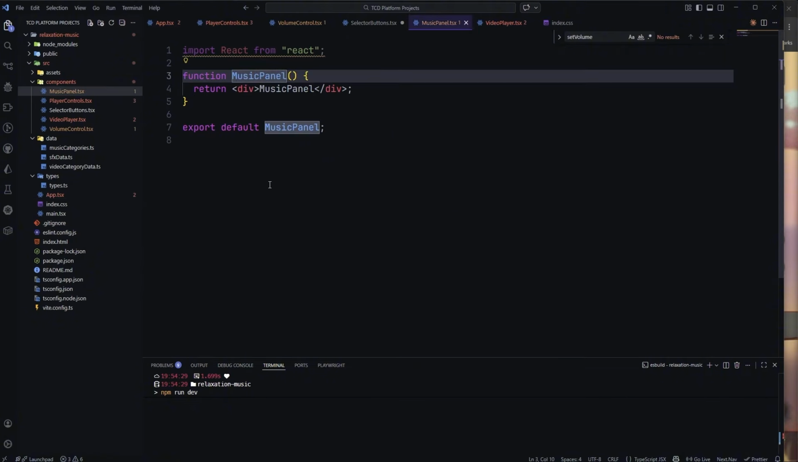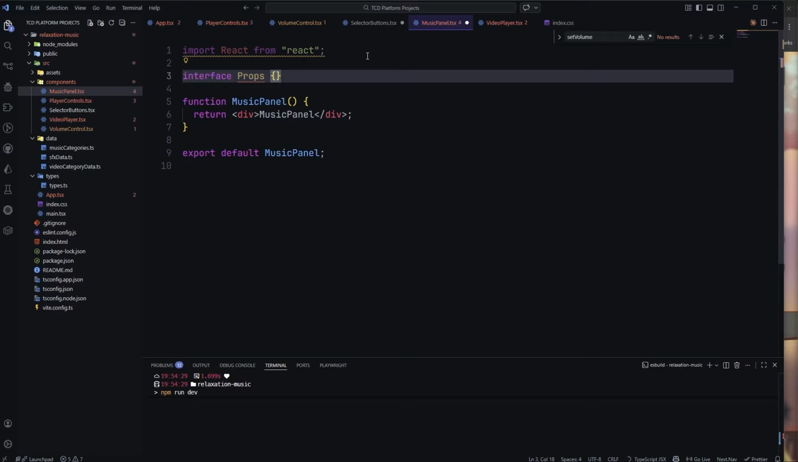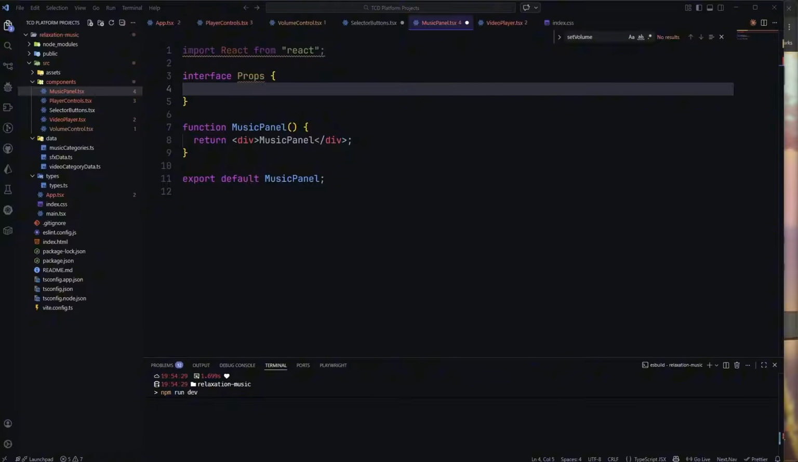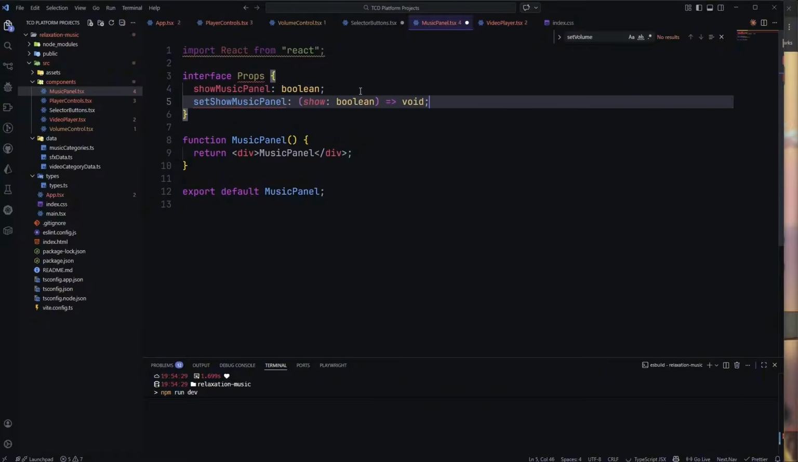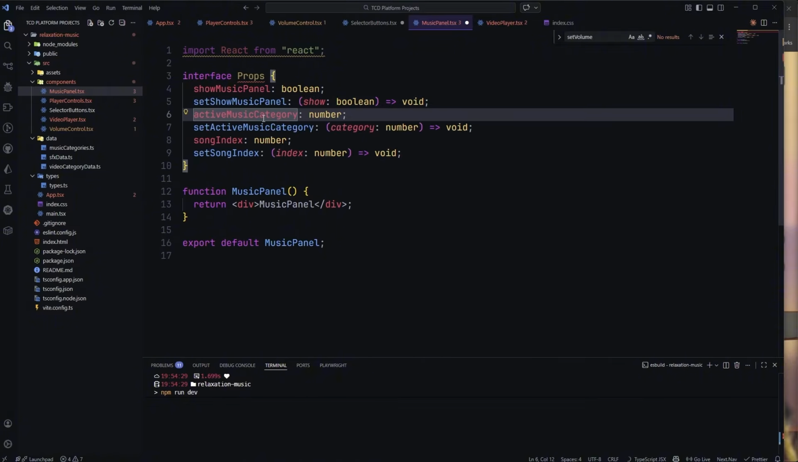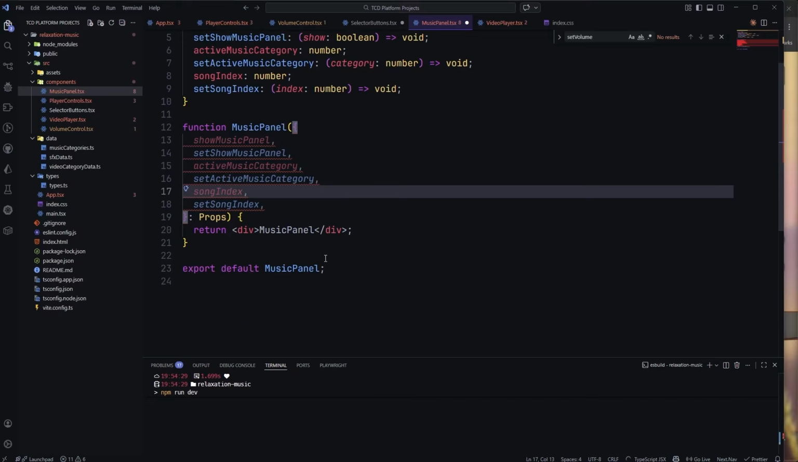Let's open up the music panel, and we're going to create an interface and then props. And then we're going to add the props of that music panel. So we need show music panel. That's the state, and it's going to be Boolean. And then we need set show music panel. It's going to return void. So here it's going to be a state of show. And then we also want active music category and set active music category. And then we're going to destructure the state.